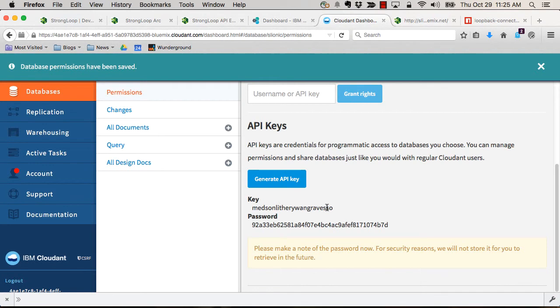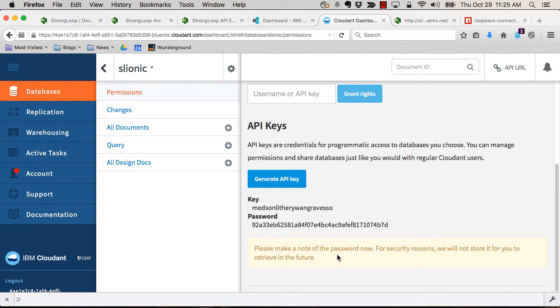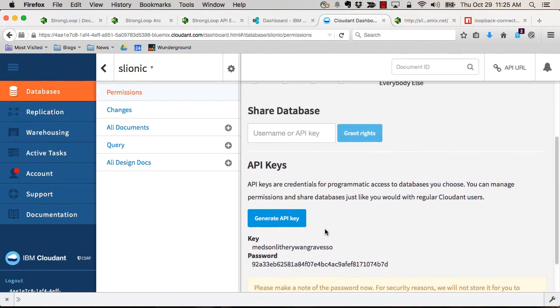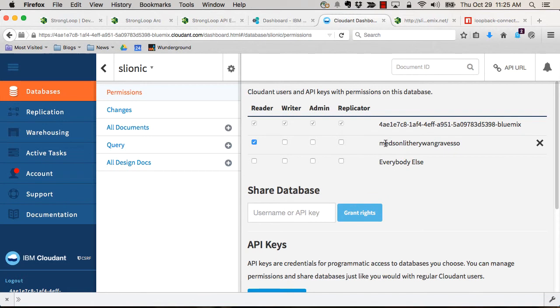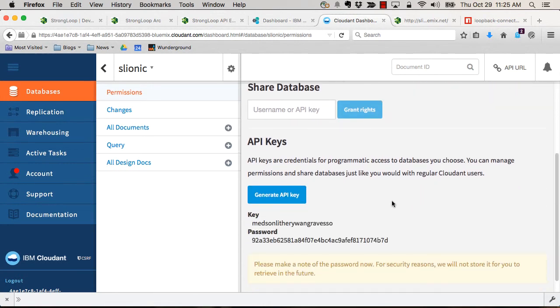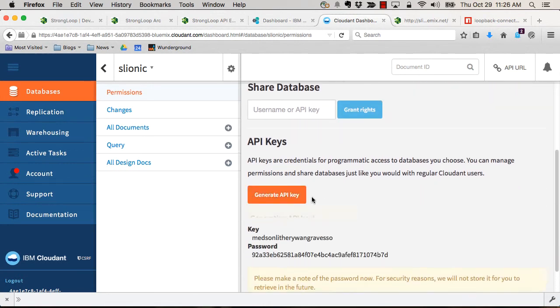and we are going to make note of these values, okay? Now, note where it says here, it's going to hide this. When we get back to the code, I'm going to use my production value, so it won't matter, but you typically want to copy this down. Now, this key here is a reader, automatically, so we are good to go. And I'm going to generate a new one.